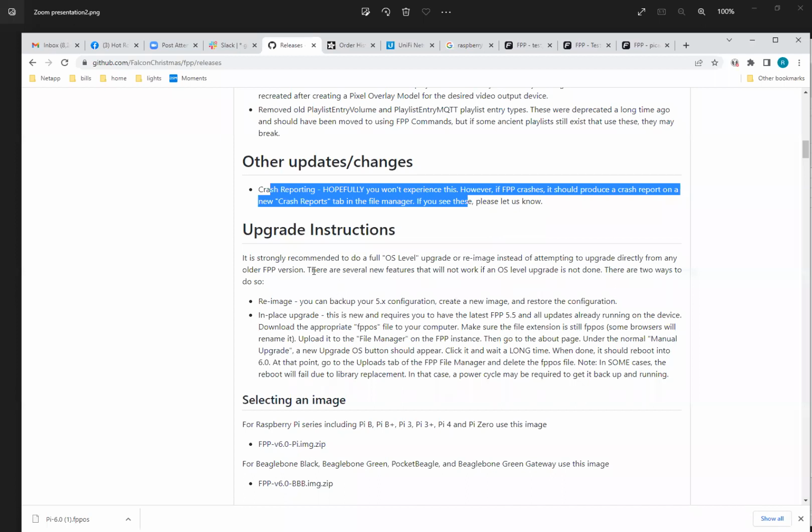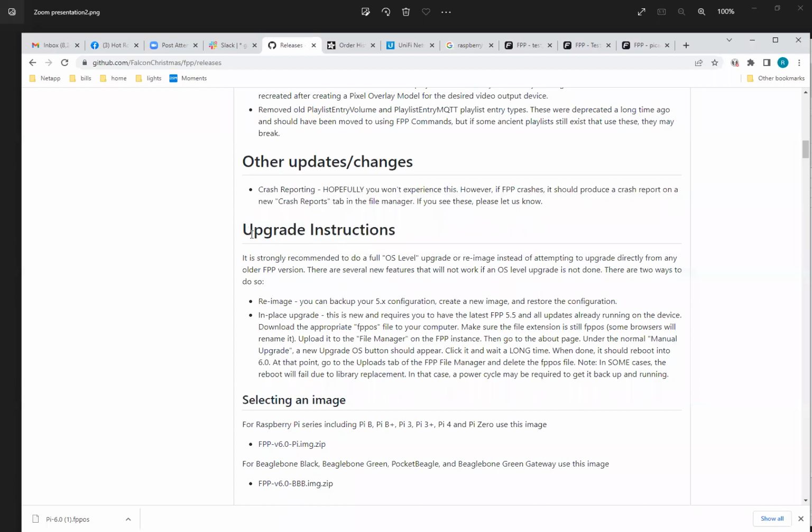I'm assuming a good number of people in this room are already pretty familiar with how to upgrade FPP, but the instructions are here. Basically, there are two options for upgrading. There's a re-image where you pull the SD card out. You can do a backup of your configuration initially, re-image your card with a fresh image, and then restore the configuration. That's the traditional complete re-image upgrade path. But there's also an in-place upgrade path that allows you to use the FPP OS update files to do an in-place upgrade.